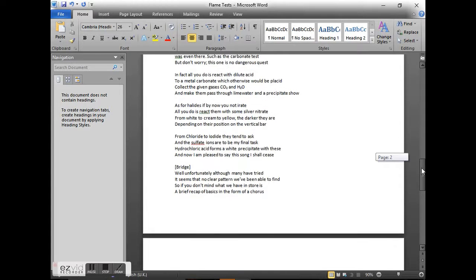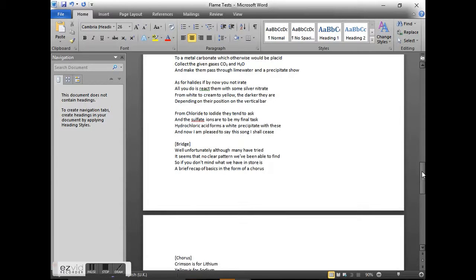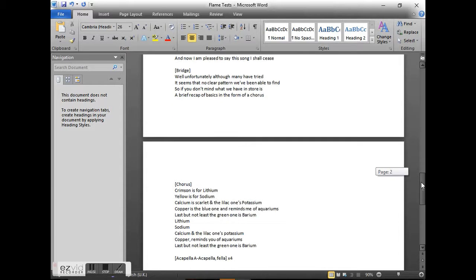But unfortunately, although the many have tried, it seems that no clear pattern we've been able to find. So if you don't mind, we have the stories, a brief recap of basics in the form of a chorus. Crimson is for lithium, yellow is for sodium, calcium is scarlet and the lilac one's potassium, copper is the blue one and reminds me of aquariums, last but not least the green one is barium.